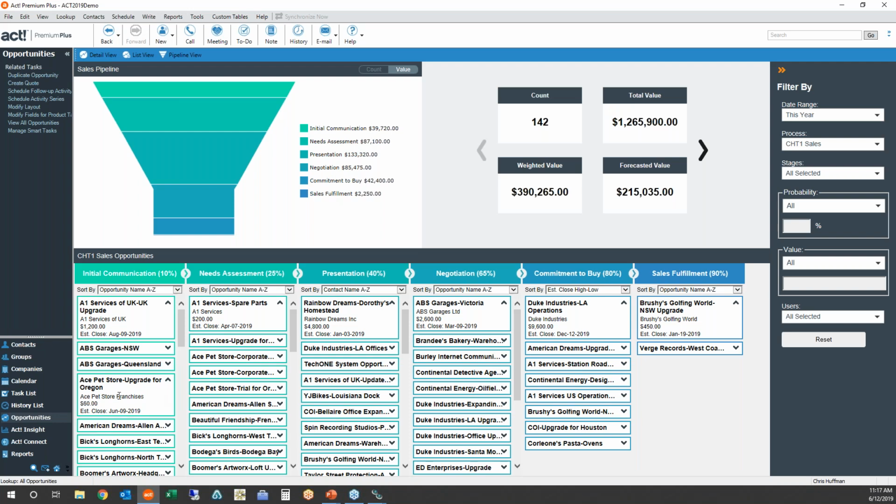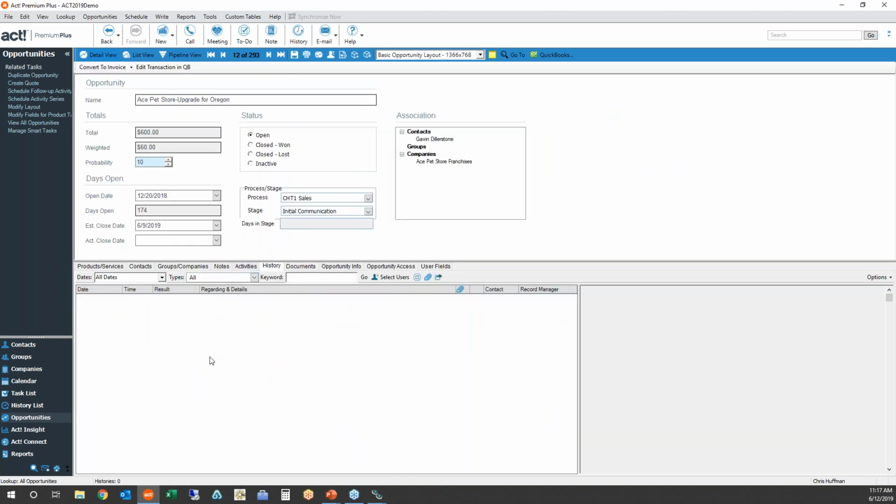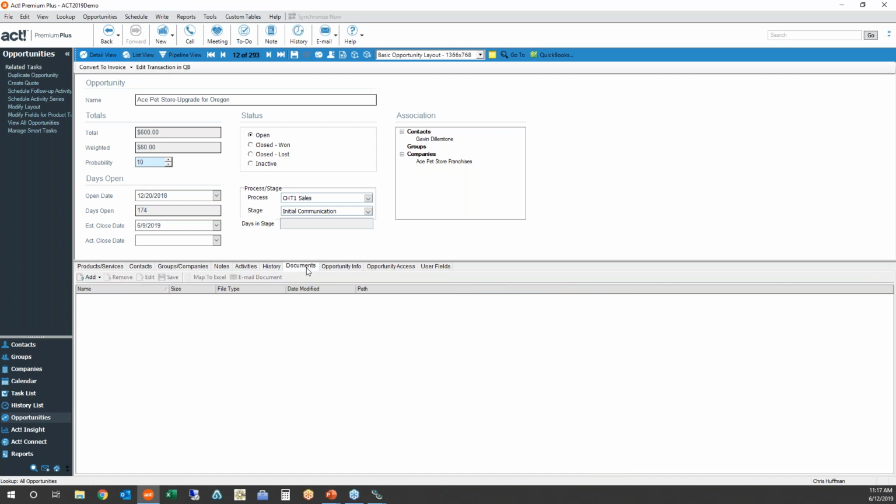No more looking up. All I have to do is click that opportunity, and I can now look at the histories associated with that opportunity. Perhaps there are some schematics and quotes attached to that opportunity. I can easily access them by just clicking on the Documents tab.